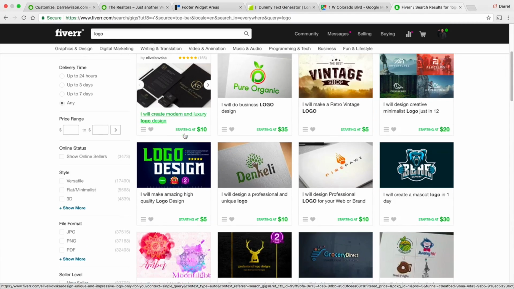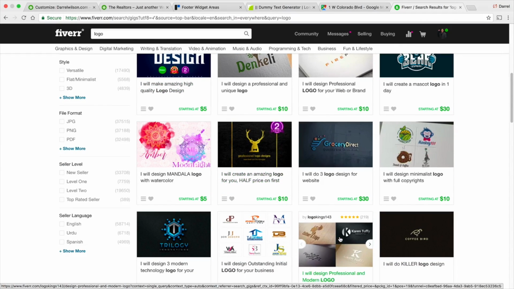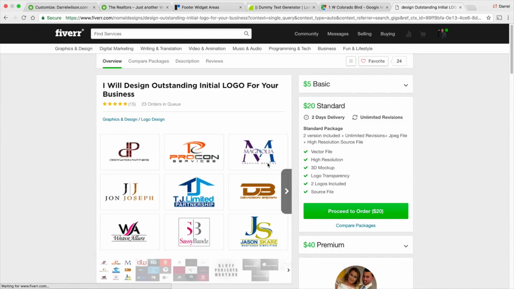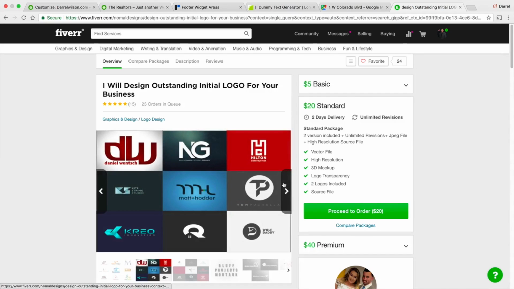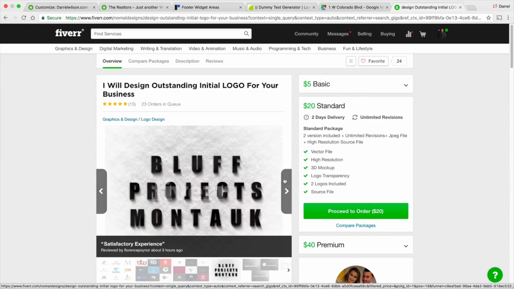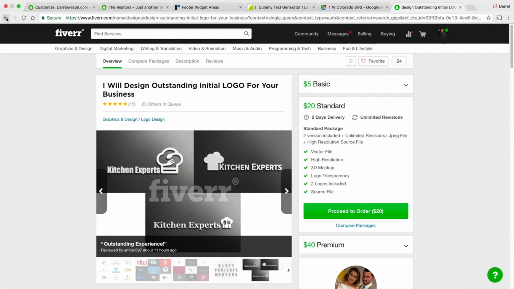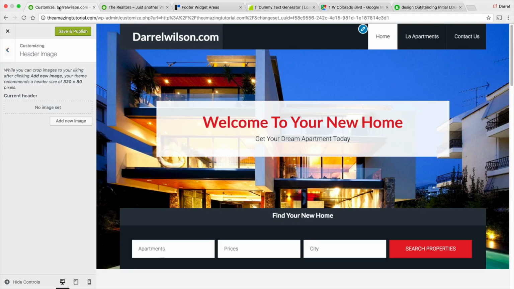So let's take a look at one of their logos right here. You can get a logo like this for $5. It's pretty incredible. So these guys are actually pretty good. You pay them like $5 or $20 and they'll make you a logo. And then once you get it, make sure that you resize it to 320 by 80. Also let them know. And remember, you can go to PicMonkey.com to learn how to resize your logo, okay? Because I showed you how to resize the image, okay?